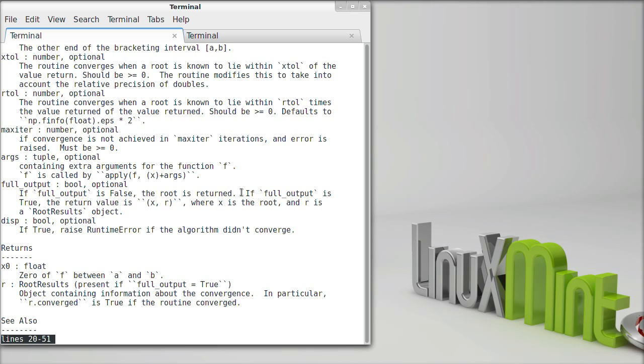Okay. If it's true, then it returns this thing, okay, x comma r in parentheses. Putting it in parentheses means that this is a tuple. Okay, tuple. Okay. A tuple is a read-only list in Python. Okay. In other words, this is how we return two different things. Okay. X here will be the root, so this will be the same as what we're used to, and R will be something called a root results object.